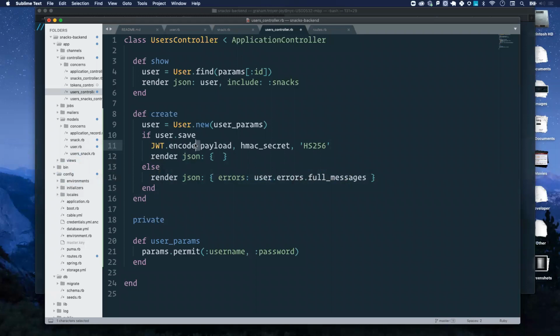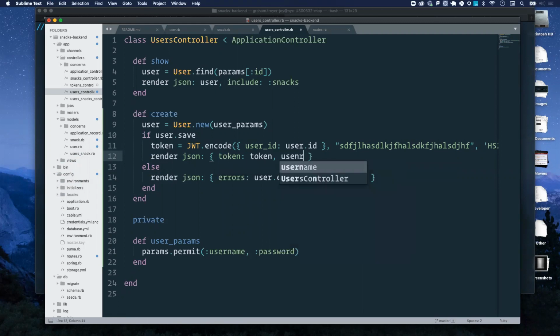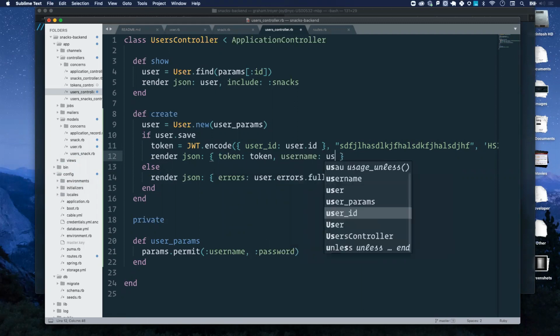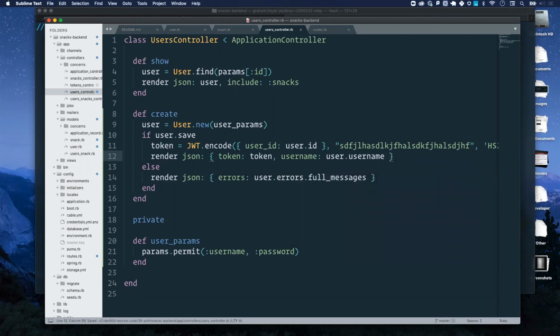All right. What do I want to put in the payload of my token? Will be a handy thing to stick in there, Alex. Yeah. Let's do this. User ID equals user.id. We're going to need this password to be something. I'm just going to hard code it right here for now. And I'm just going to send back the username as well, so that we could maybe display that in the UI.